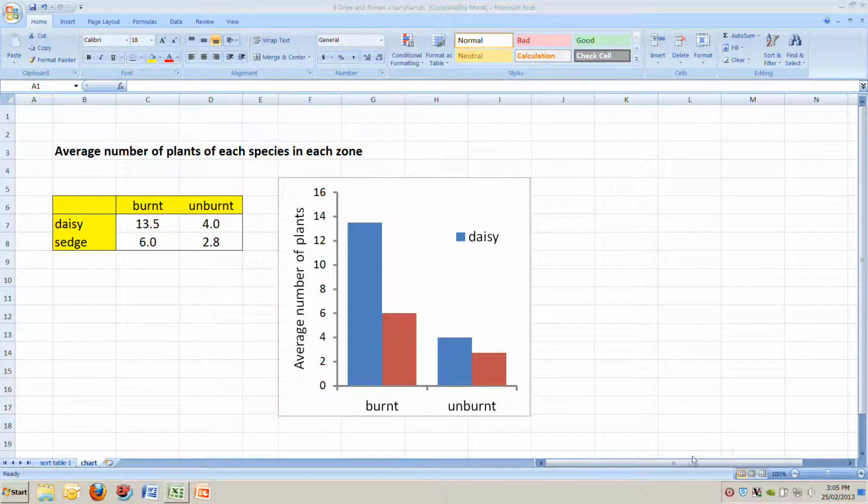Hi, welcome to the next video on how to use Excel. In this video we're going to draw a very simple bar chart or column chart that looks like this. We'll do more advanced work on charts in a later one.